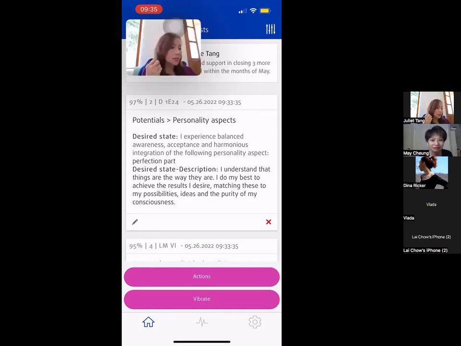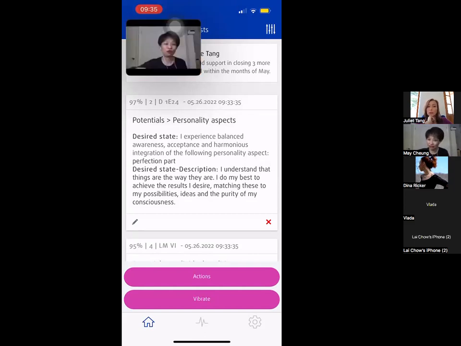I experience balanced awareness, acceptance, and harmonious integration of the following personality aspect: perfection part. The desired state: I understand that things are the way they are. I do my best to achieve the results I desire, matching these to my possibilities, ideas, and the purity of my consciousness. Now, just take a quick glance at your focus statement. Does this resonate with you? Yep. Can you explain a little bit what you get out of this point?